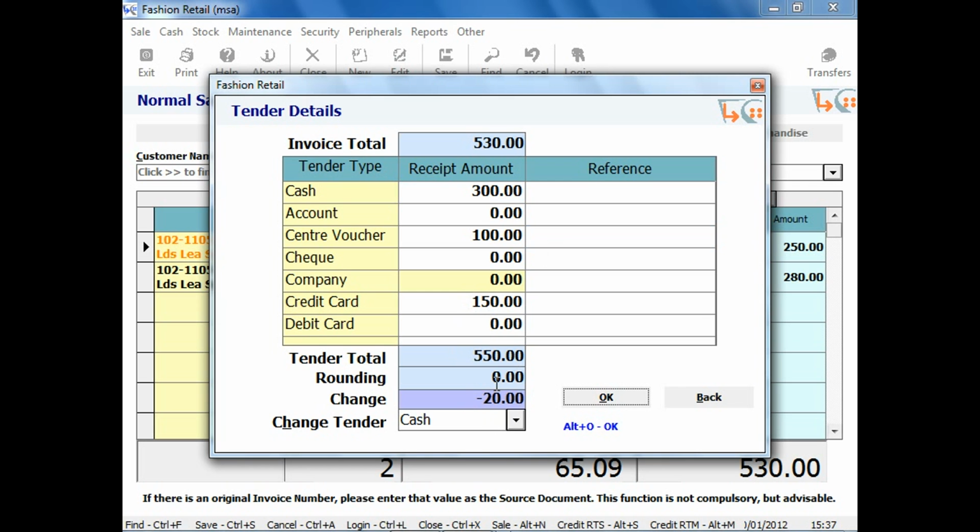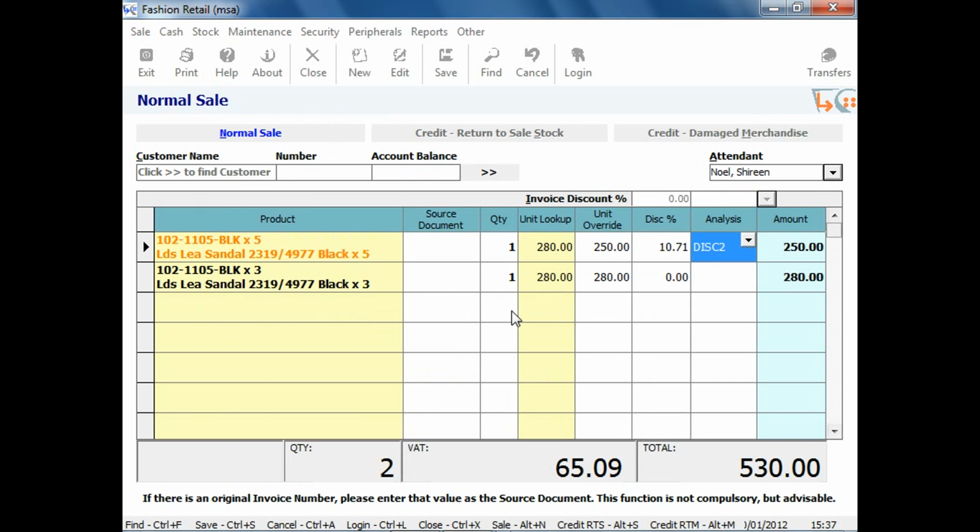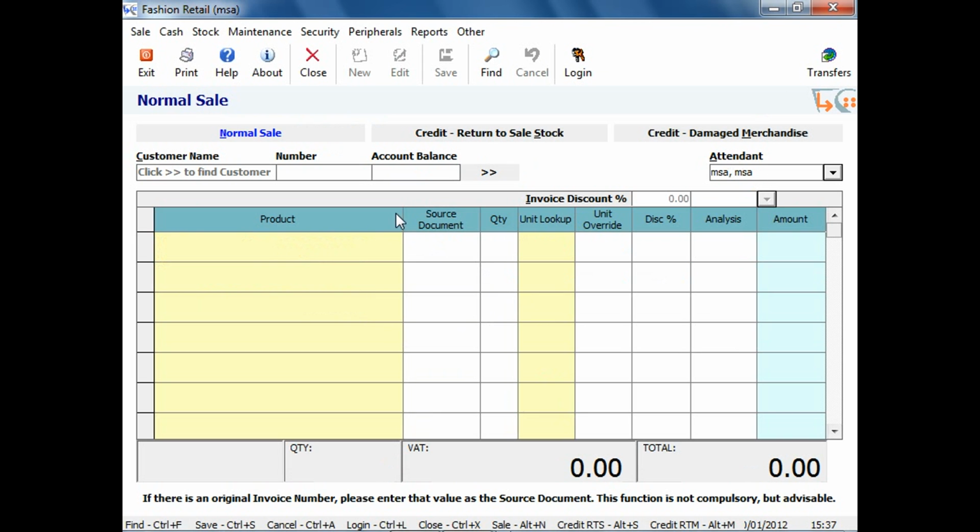You can see this change of 20 Rand owed to the customer. Click on OK or press enter. That will go through and save the sale. You may have been able to hear the receipt printing in the background. That pops out and the form is refreshed for the new sale.